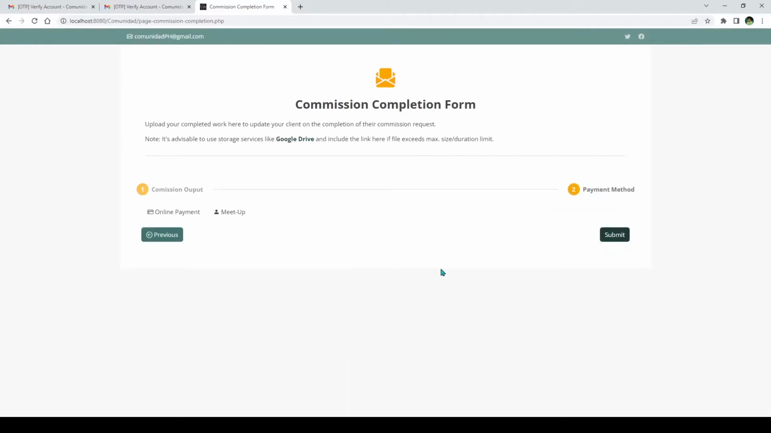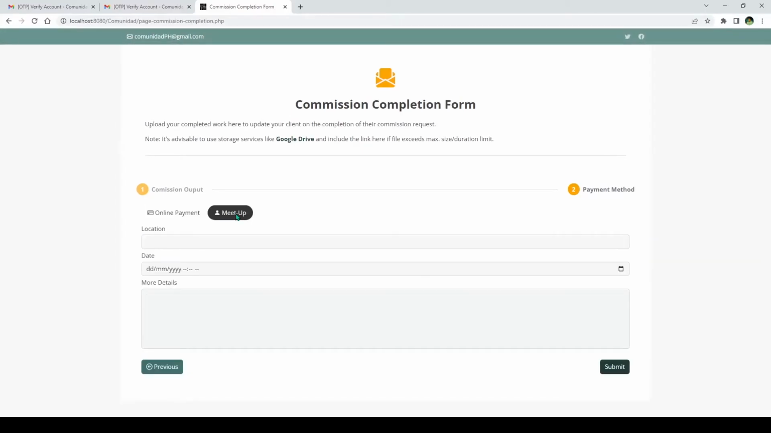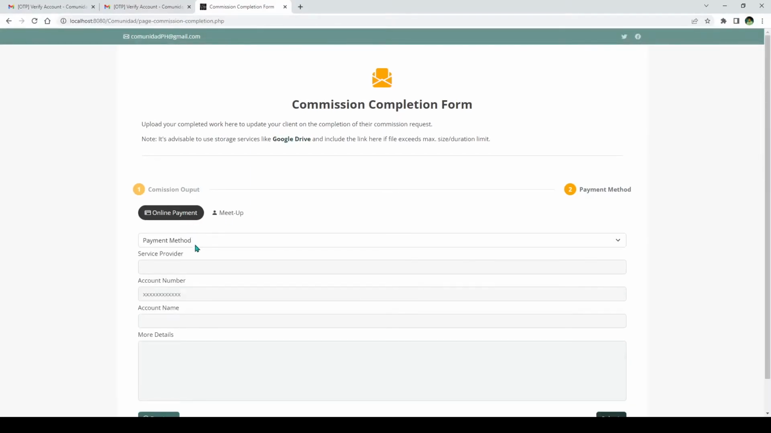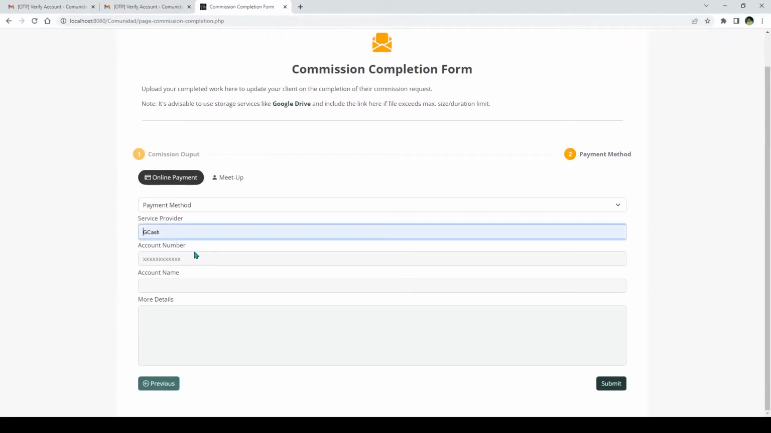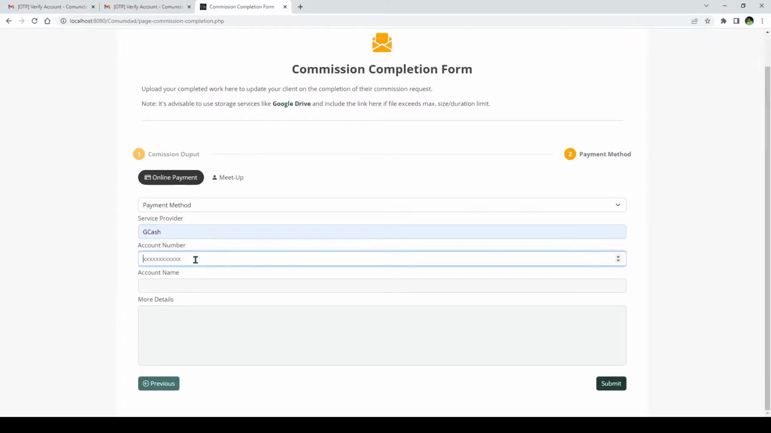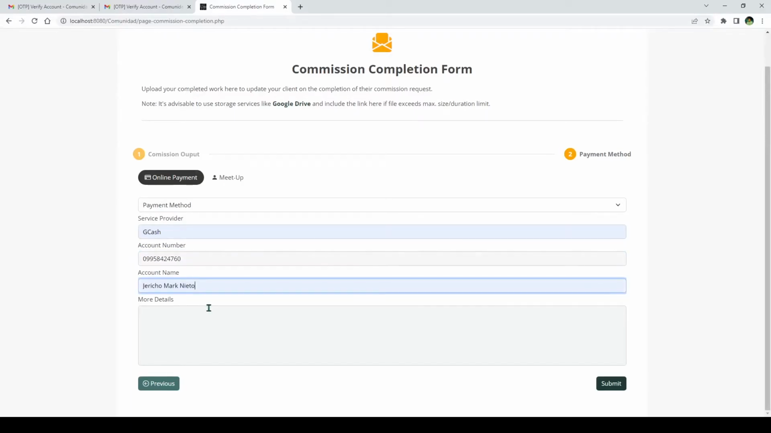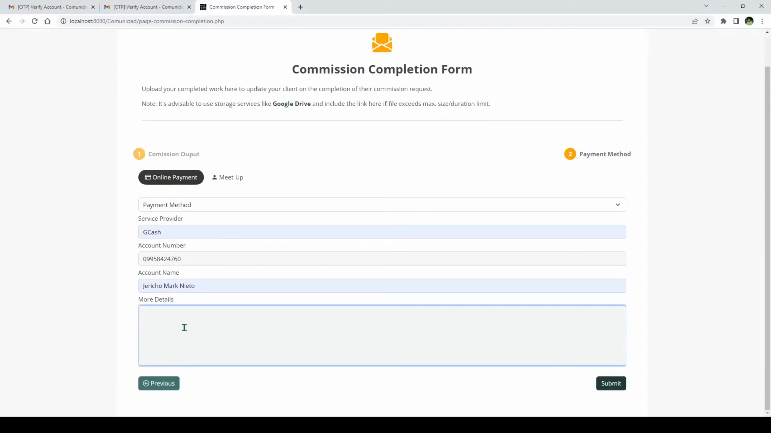So now we are going to jump to the payment method or payment details of the commission. So we can click the online payment or the meetup. If ever that the multimedia freelancer is opting to the online payment, we can click the service provider, which is Gcash, the account number that it is connected to, the account name, and then the details on how the client will send the payment.